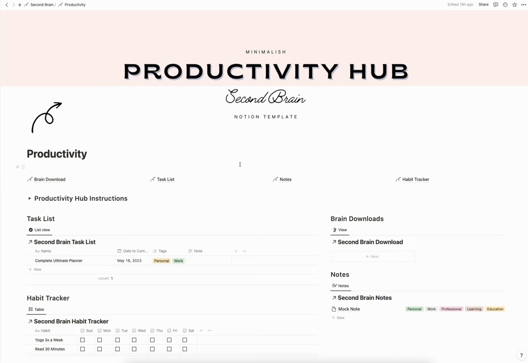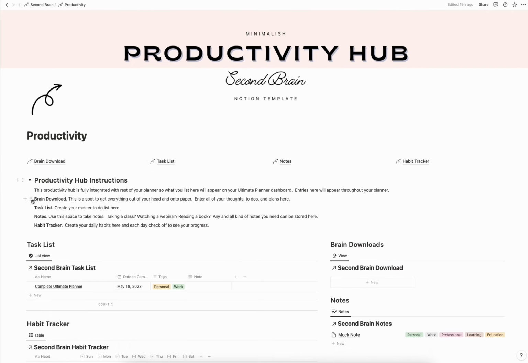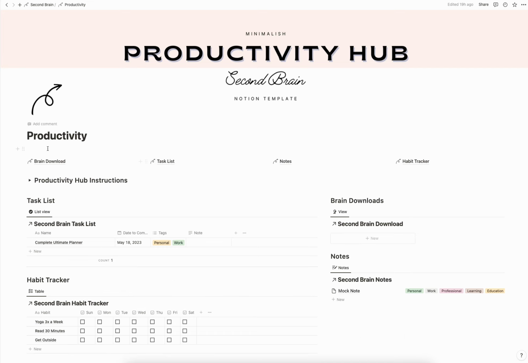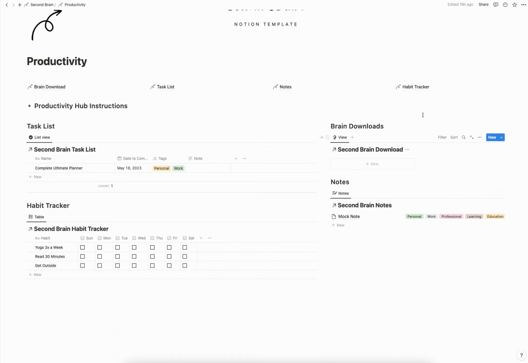Next up, we go to productivity. This productivity is really going to hold just these 4 things. So it holds your brain download, your task list, your notes, and your habit tracker. Here you can do a little drop down, tells you how to use everything. We've already talked about these, particularly your brain download and your task list. The notes section, briefly mentioned, this is just going to be a section for you to add notes, and your habit tracker.